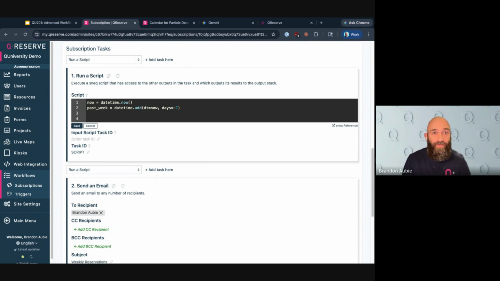And then we need to fetch a list of reservations. So I'll call this reservations equals, and this is using our API functions. The util functions are utilities to help manipulate data. Anything that starts with API is something that's essentially doing something inside with your QReserve data. So we'll say api.reservations.fetch.